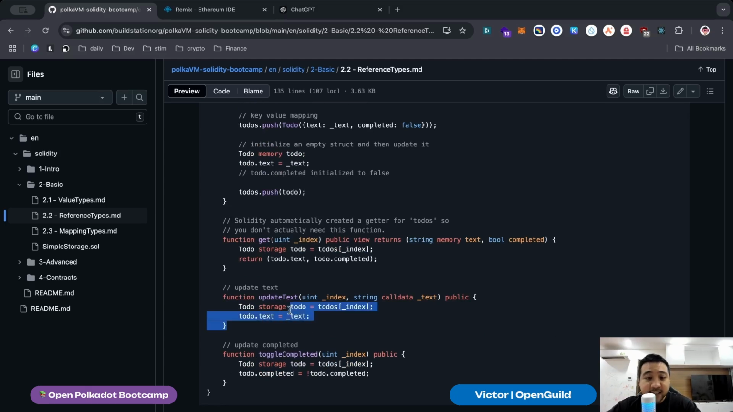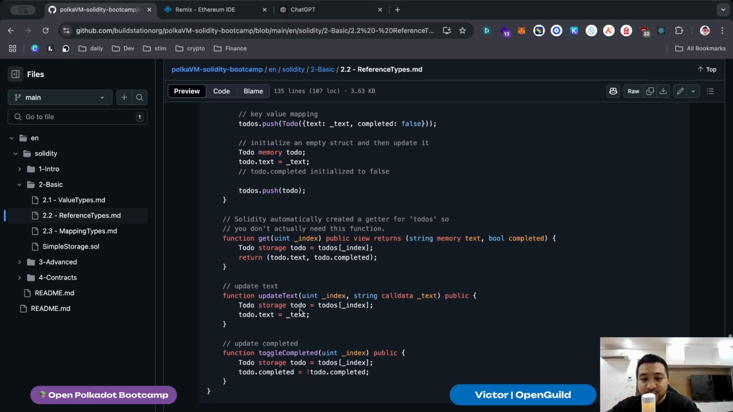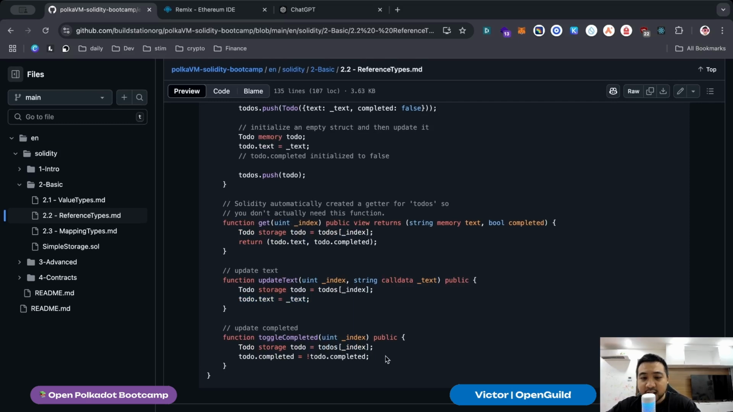You can also update text. You can have something like this to update the text inside the struct, and something like this would be todo storage, where you select the index and then update based on that. Essentially, you pass the information in here and also the index, and inside your array of todos, you select the index of the struct that you want to change, and then you go to this line and change it. And similarly, this one is for changing the completed value.